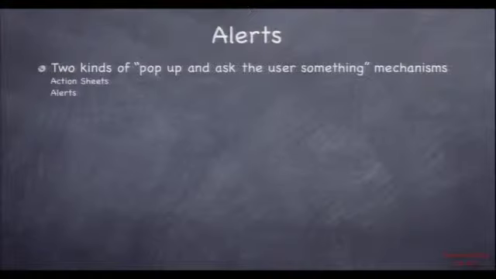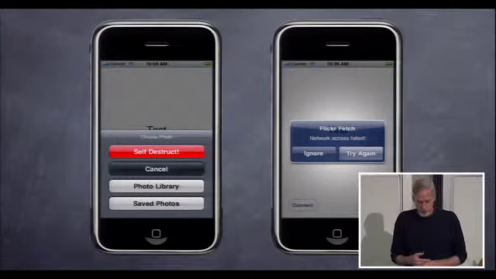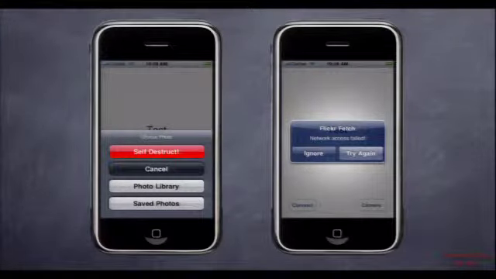All right. So let's talk about alerts. Okay? There's 2 kinds of ways to alert the user. There is something called an action sheet, which is on the left right here. And an action sheet pops up from the bottom on the iPhone, or you can have it pop in a popover in the iPad. And it offers a handful of choices for the user to decide what to do next.